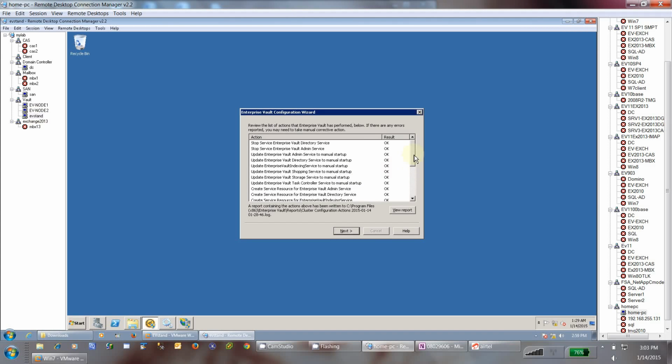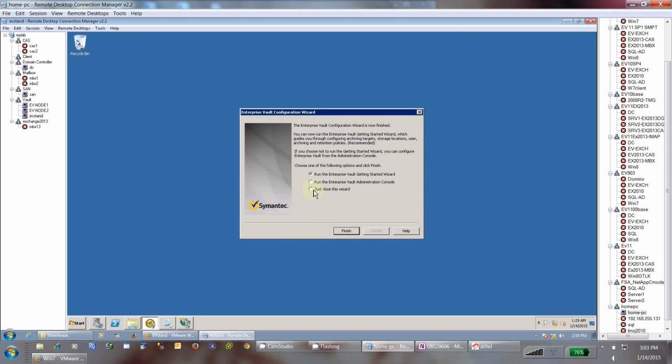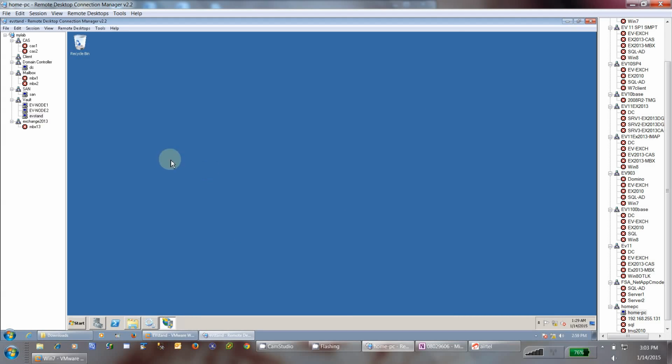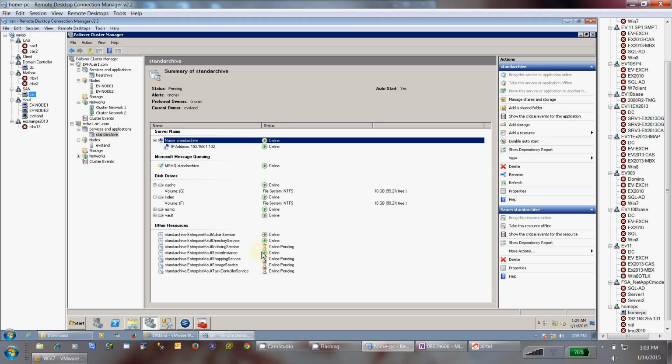Let's check the status. You can view this report by clicking on view, or else you can just scroll up now and check the results. Click next. I'm going to just close this result. Finish. That's absolutely fine. Yes, it's done. Okay, we will wait for the services to be up and running. Once the status is online, we will access the console.